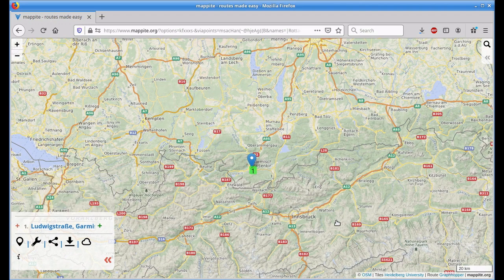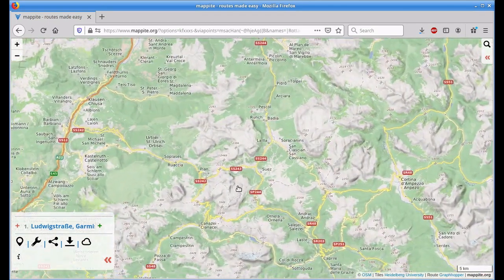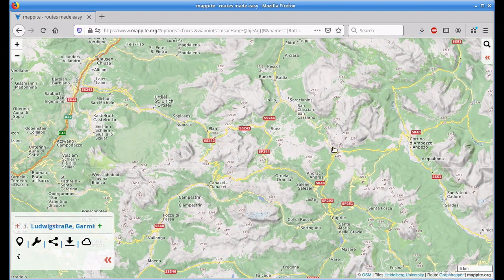Let's suppose we want to go to the Dolomite area to make a nice trip over there, and of course we want to cross some famous mountain passes. So here on the right, you can click on the mountain passes icon, and after a while, all the passes will appear on the screen.